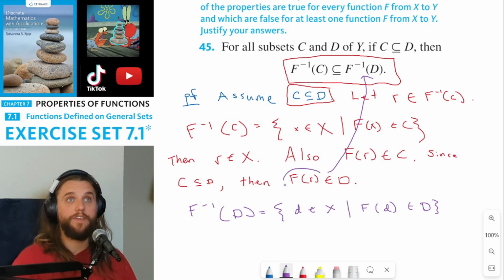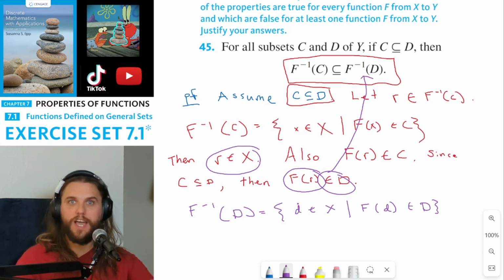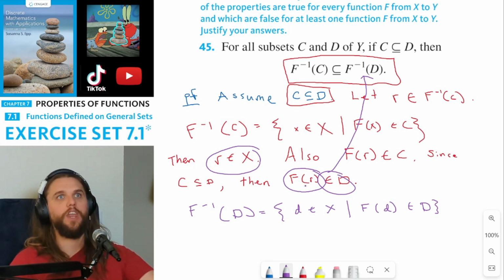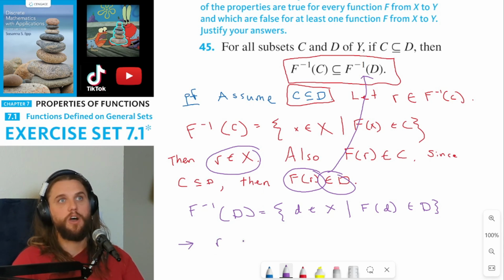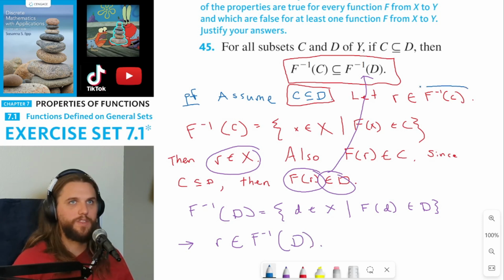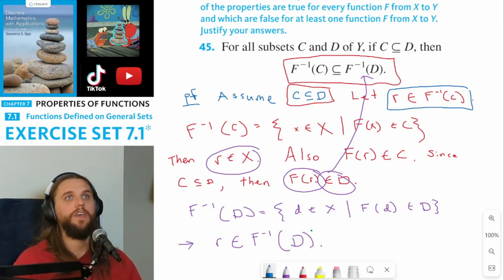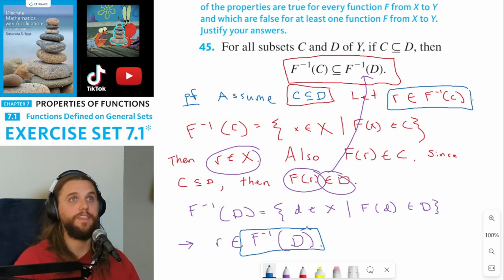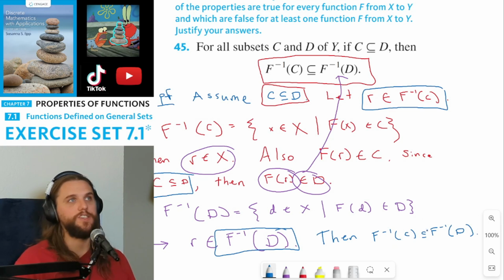Now here we have an element r, which is in the domain, and we know that the output is in D. That's precisely what needs to be shown in order to show that lowercase r is an element of capital F inverse of D. And so we started with an element in capital F inverse of capital C, or the pre-image of C, and we ended by showing that this element must therefore be an element in the pre-image of D. And ultimately, we use the fact that C is a subset of D in this proof. And so that proves that the pre-image of C is a subset of the pre-image of D.